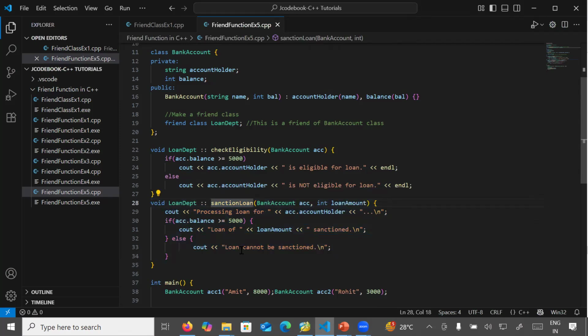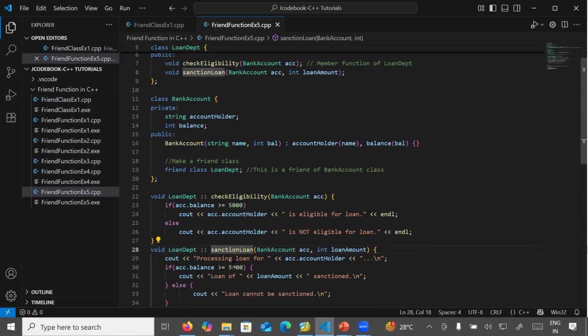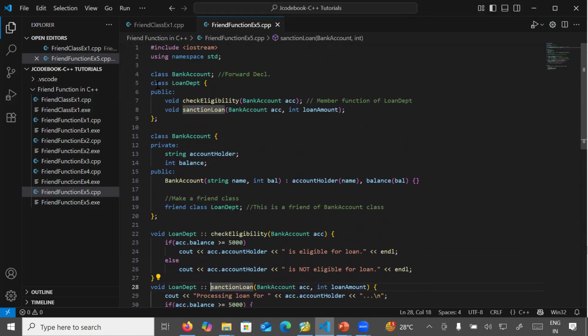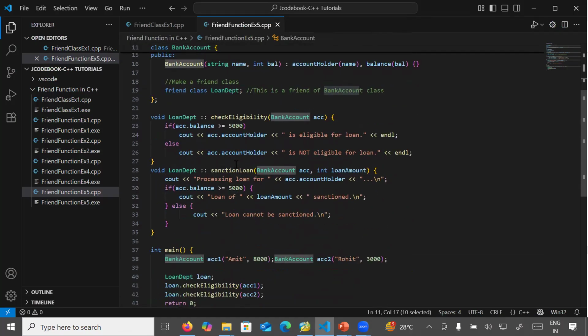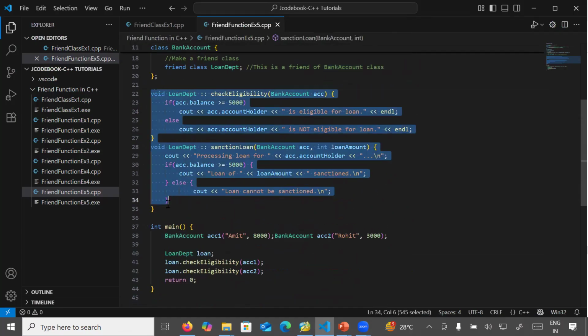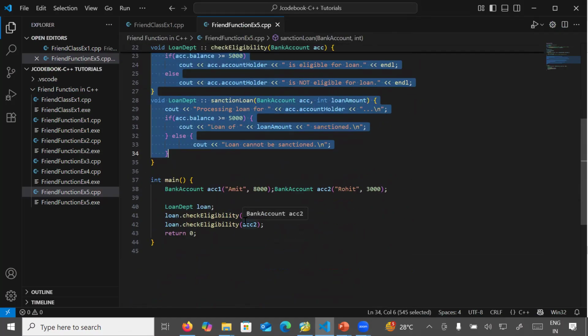Now let us complete the definition of the main function. Again, you can see what we have done. This is a loan department that has two functions. This loan department is a friend of the bank account class, so all these functions can access the private properties of the bank account class. Here we have added the definition of both the functions. Now come to the main function and let us complete it.